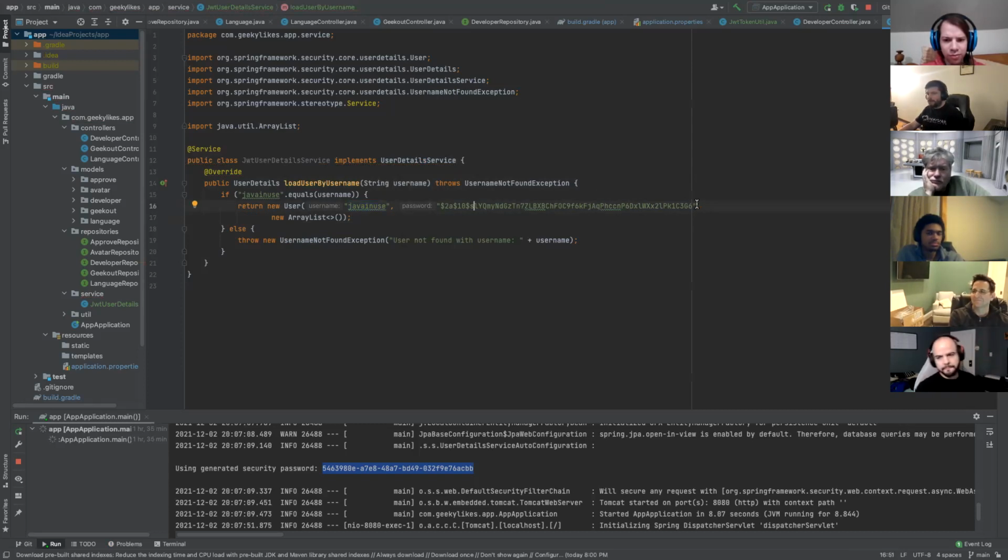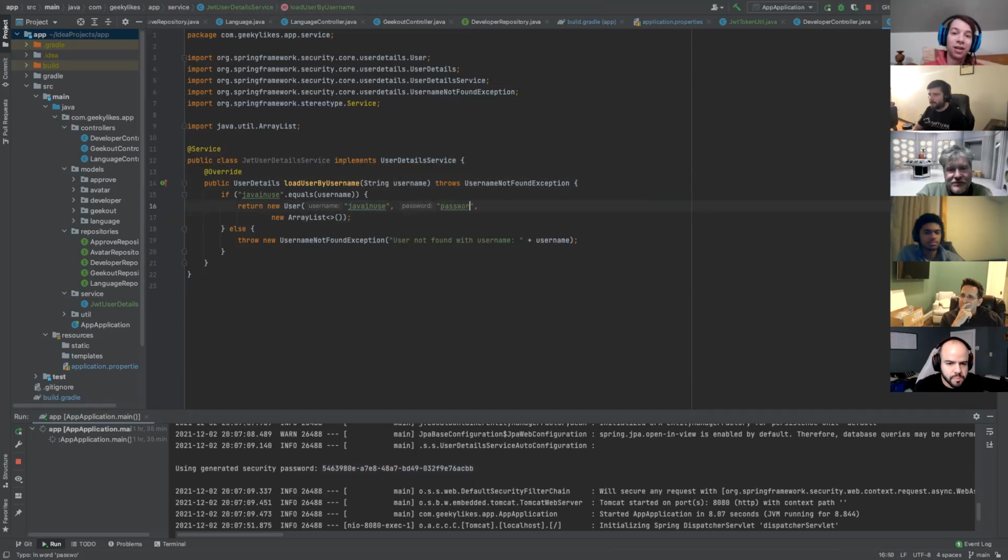This is an encrypted password. I think each one gets different ones though. Actually, I'm just going to put password. I don't need that fancy thing. We're just going to give it a fake password for the moment. Cool. Thank you. So, yeah.